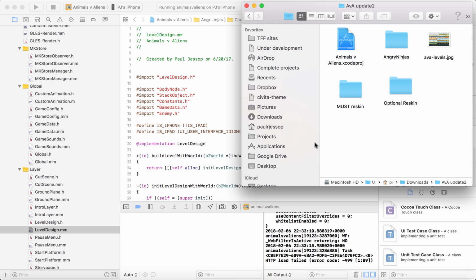Okay, this is the Animals v Aliens game template tutorial. This is the final one in the series. This is for level designing.